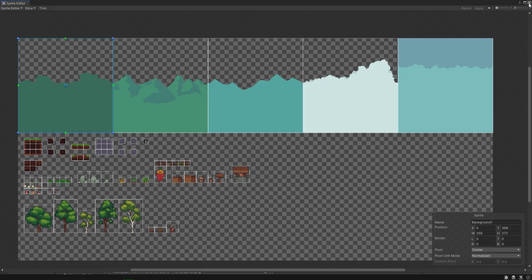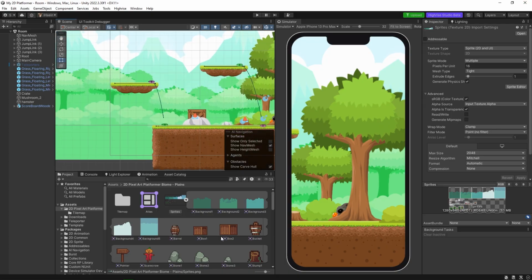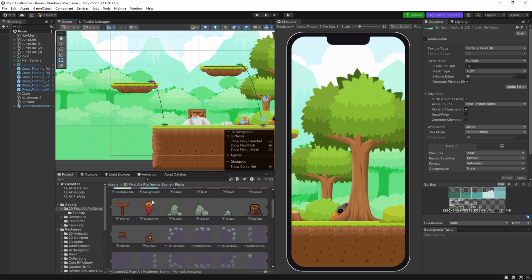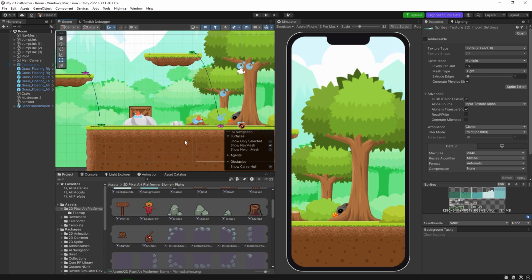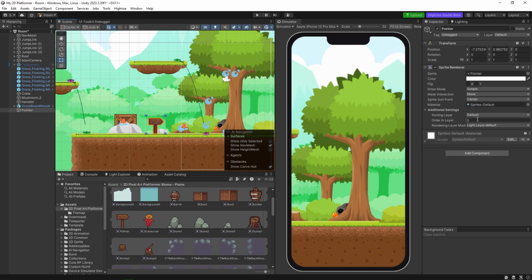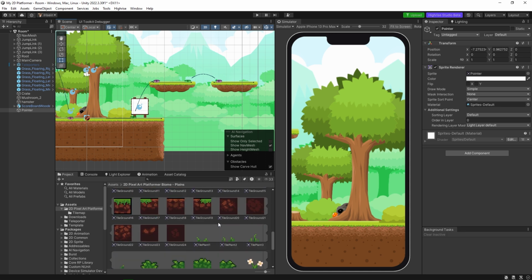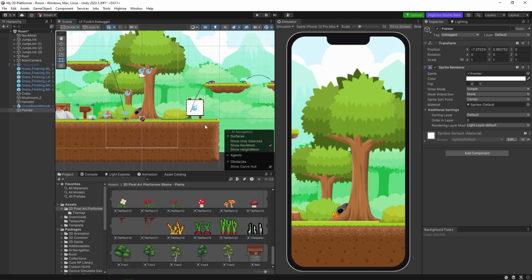And if we exit this one right here, and for example, let's add this scarecrow, right? Or the pointer, for example. So I'm going to select the pointer and just going to put it in here. And you can set the order layer to whatever you want. And same goes for everything. For example, you can just mess around with this however you want.